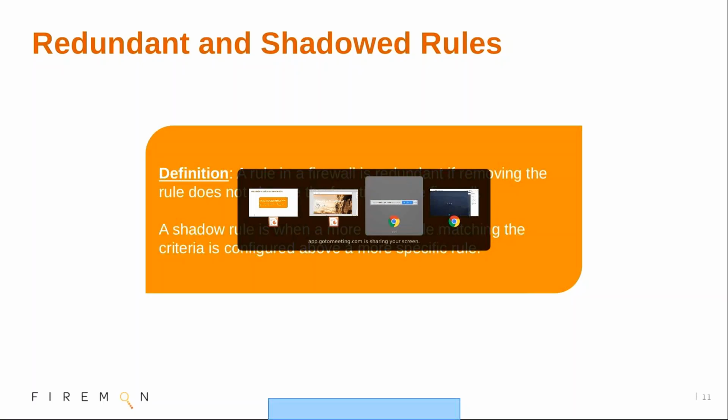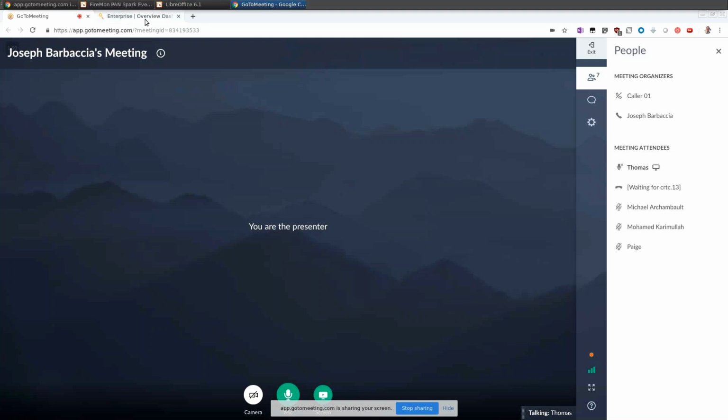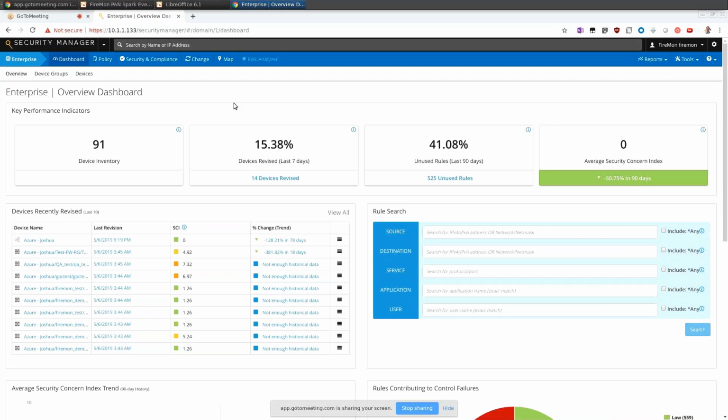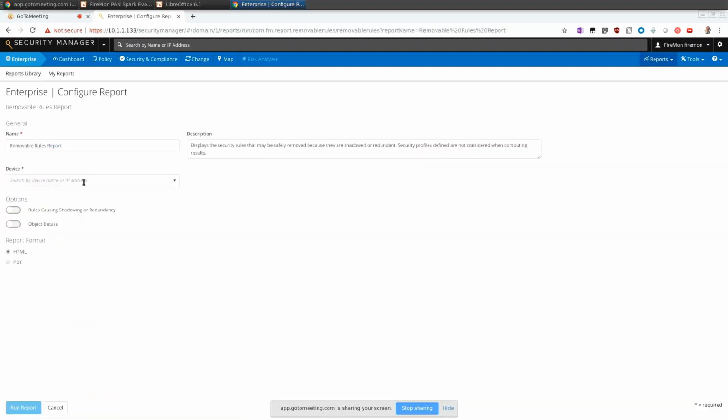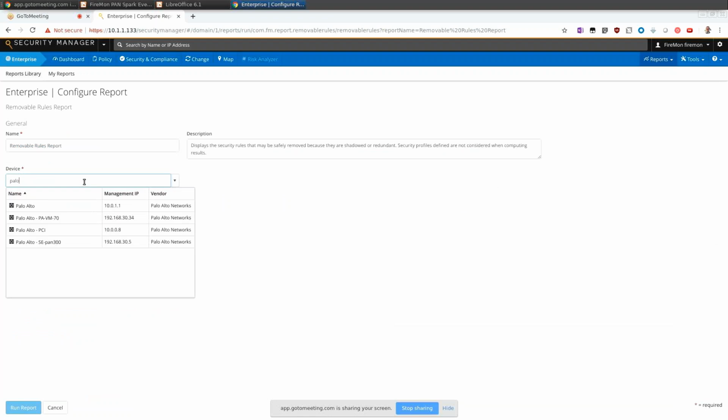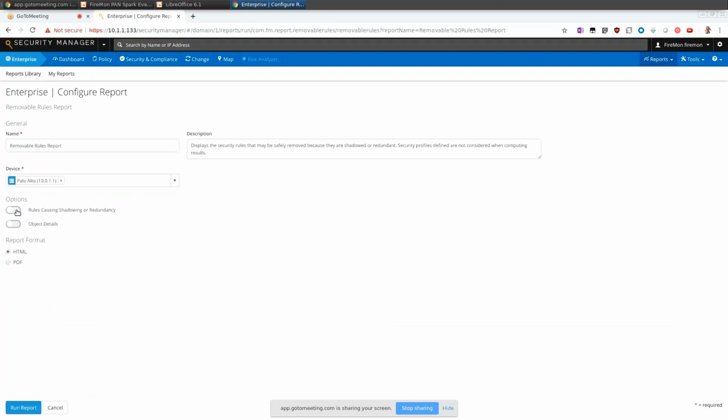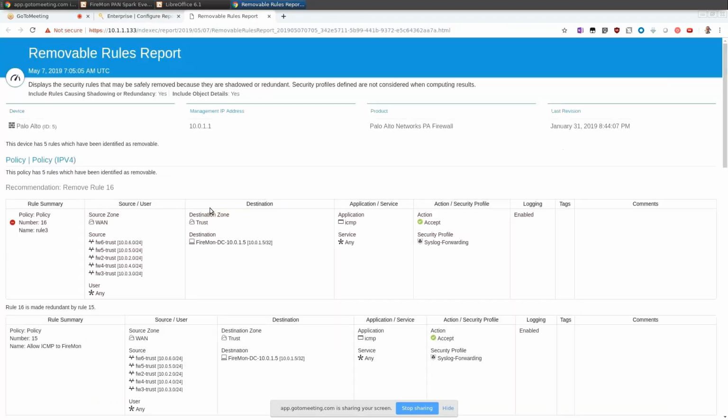And how you would identify those with FireMon, this is our platform here, this is Security Manager. We have a report specifically tailored to that. And the way we handle that, we're constantly updating our database with your firewall's configuration. So we have a report here that looks at that configuration regardless of the vendor type that it is, but I'm going to select this Palo Alto firewall. And if we simply run that report, it's going to come back and show us every rule on that Palo Alto that can be removed because it's either redundant or shadowed.